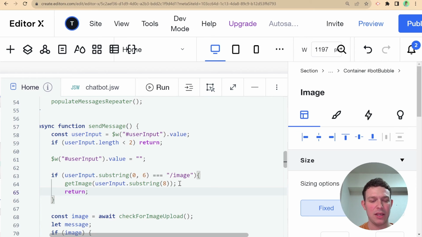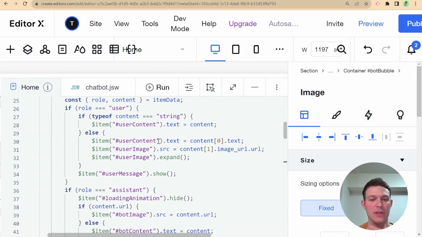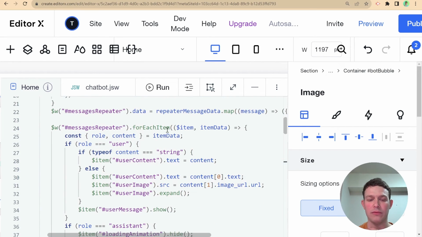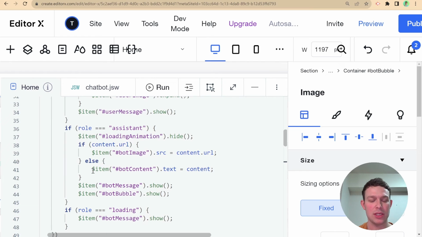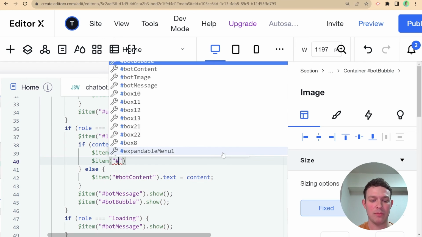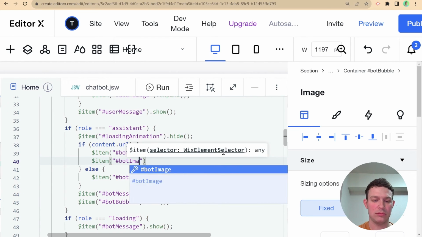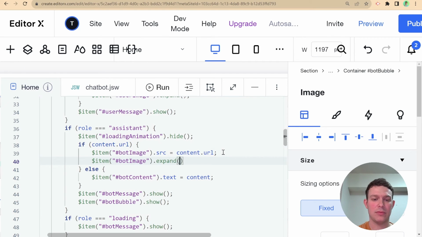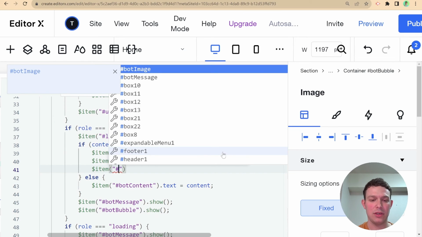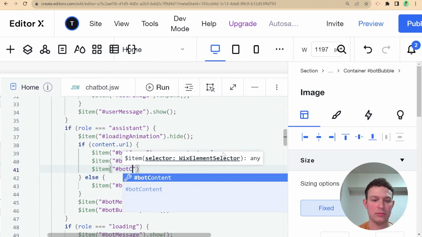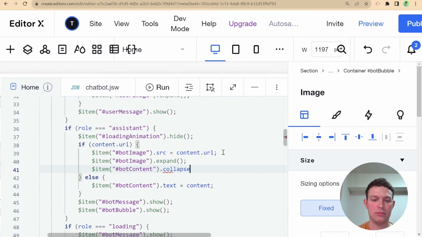And for the second thing that we want to fix, that is over here inside of the on for each item for the repeater. We need to make sure that we're actually displaying the image. The image is essentially collapsed initially, so we're going to need to expand the image here. So bot image dot expand, and we'll also collapse the content, which is shown by default. So bot content dot collapse. Okay, that should do the trick.